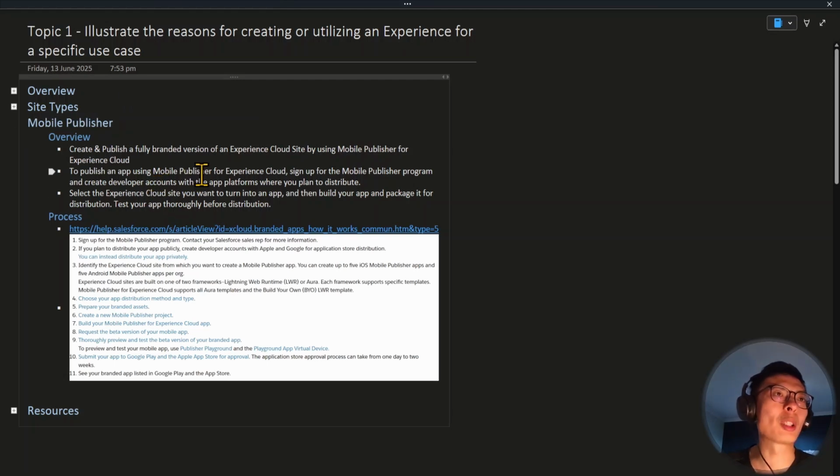With the mobile publisher, it allows you to turn your Experience Cloud site into an app, and you can build it, then package it for distribution. What you need to do is you'll need to publish your app using Mobile Publisher for Experience Cloud. You'll need to sign up for the Mobile Publisher program, create developer accounts with the app platforms where you want to distribute, for example, Google Store or Apple Store. So in summary, it essentially allows you to create and publish a fully branded version of your site.